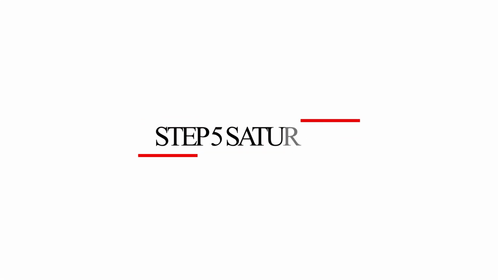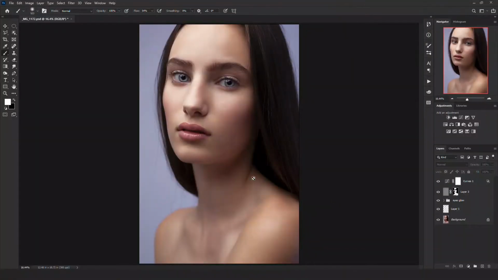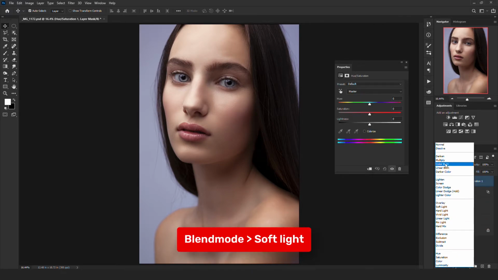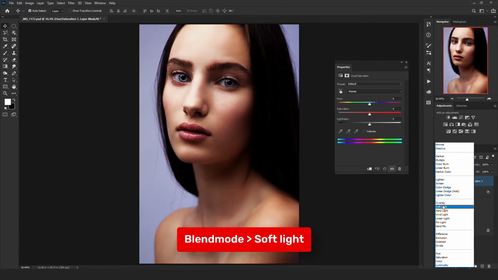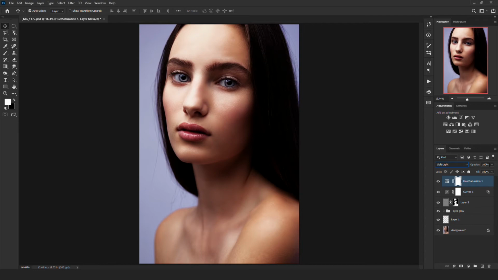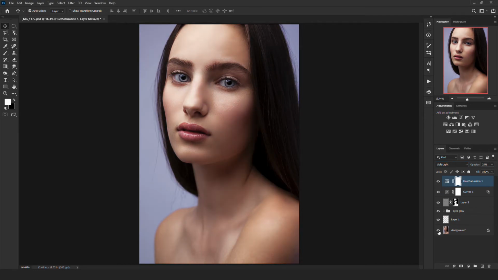Step number 5. Last one. Add saturation to make it crisp. Create a Hue Saturation adjustment layer by clicking on the adjustment layer icon and then choosing Hue Saturation. Convert the blend mode to soft light. You can always decrease the opacity if you want. So this is the before and this is the after.